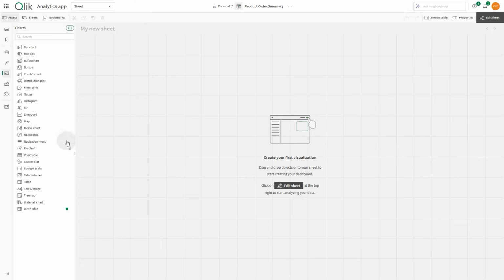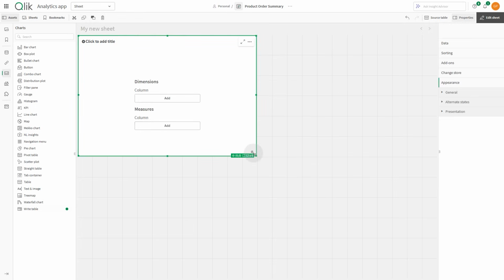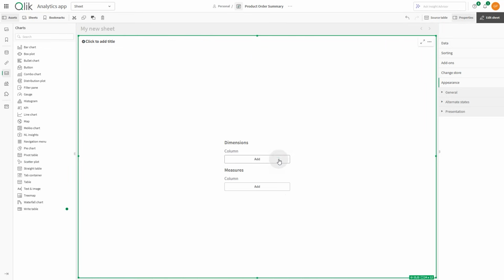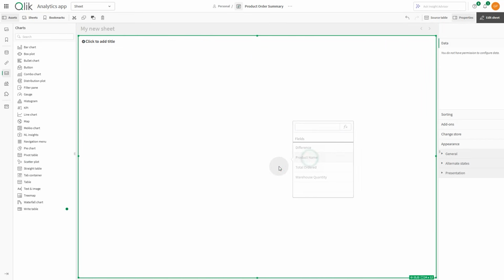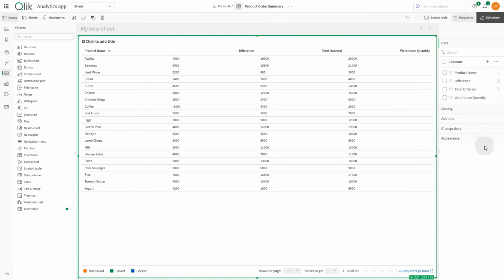To add a write table to your sheet, open the Assets panel, drag a write table to the sheet. Click Add Dimension and select a dimension or a field. Add additional dimensions or measures if needed. You can select from fields and master items or use a custom expression.